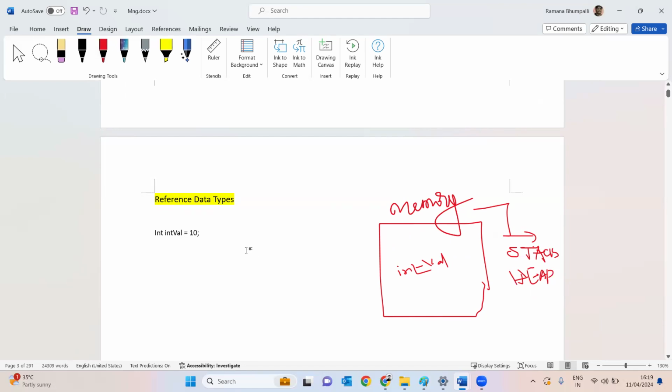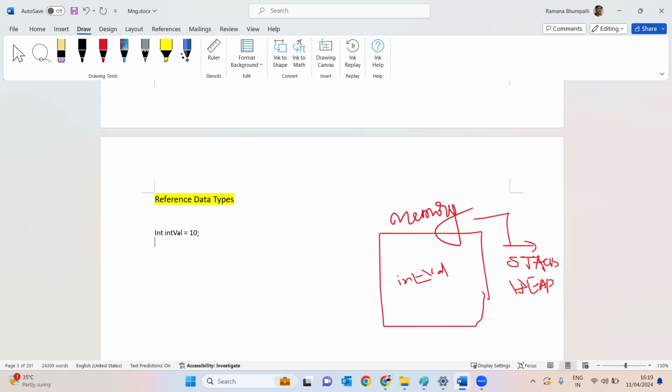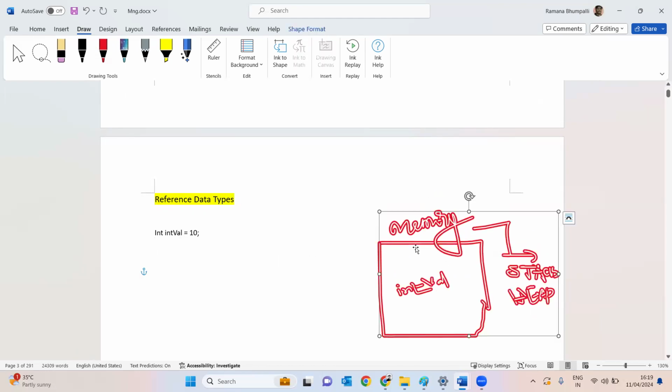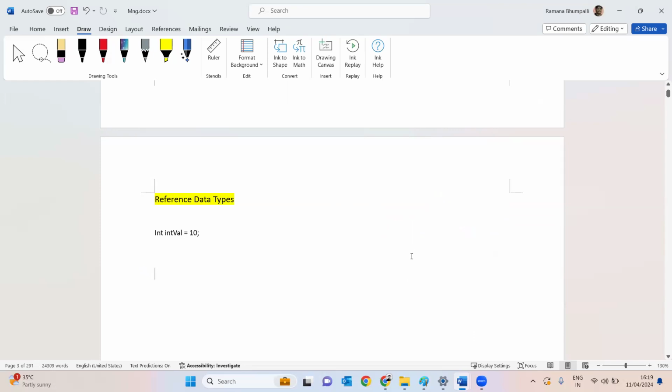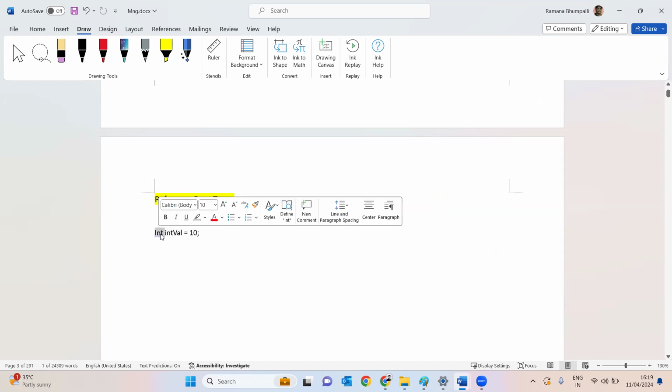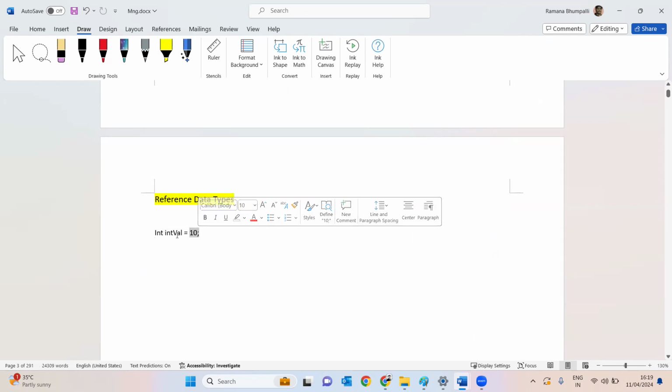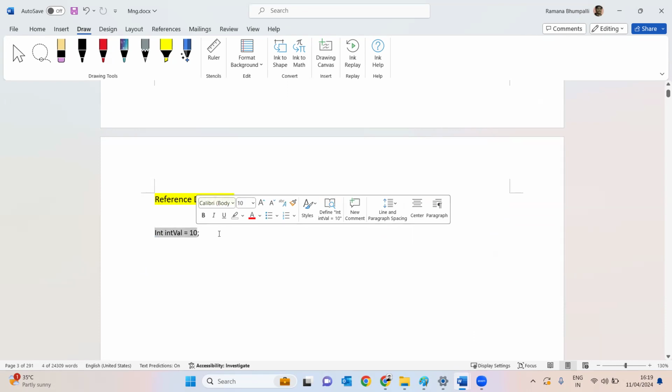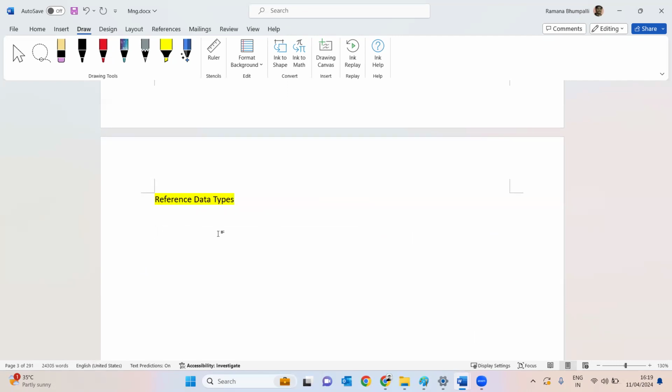So when you talk about reference data types, as I said, these store the reference of a variable. It does not contain the value. So in this case, this is the value data type. It will store the value of int val. When you define something like string, class, arrays and objects, those actually store the value in stack and the reference in heap memory. Okay, let's get to the definition.